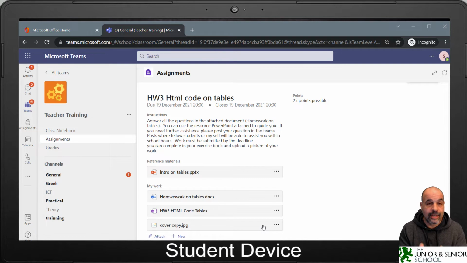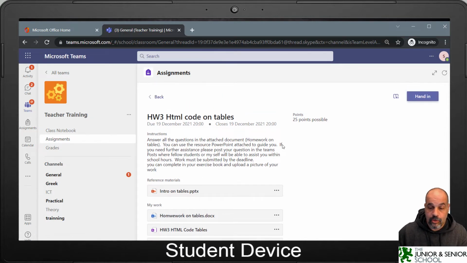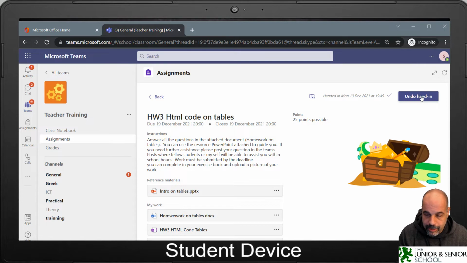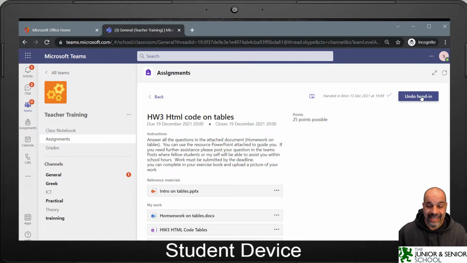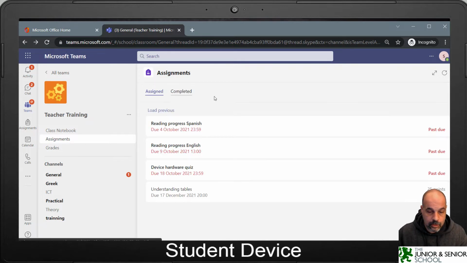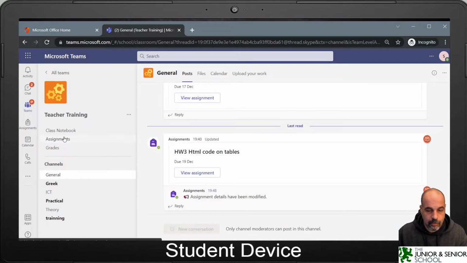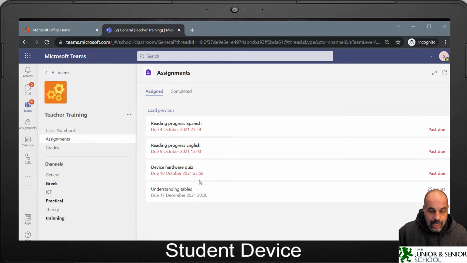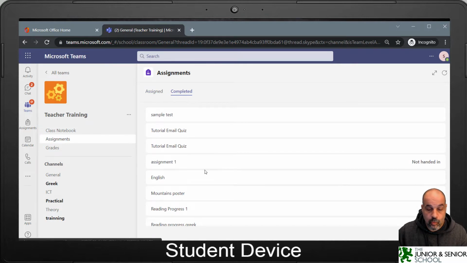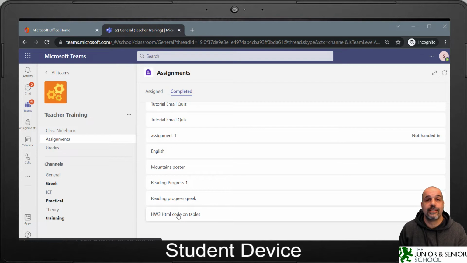Again, once they've done that, they take a picture, upload it, and then all they have to do is simply click on hand in. So let's just hand that in as a student. There we go. There's my animation, a treasure chest, and boom, it's gone. Now, as a student, if I go back to assignments, I'm actually going to click on general, so it refreshes everything, and then go back to assignments. I can see here it's gone. It doesn't exist in my assignments because I've completed that work. So if I go to completed, I can see the assignments which I have actually completed. And there's the one I just completed now.